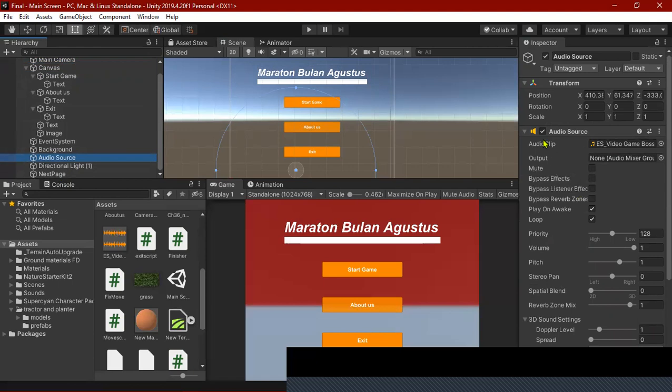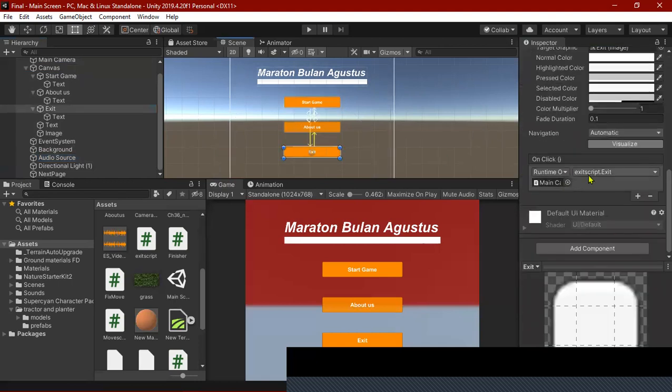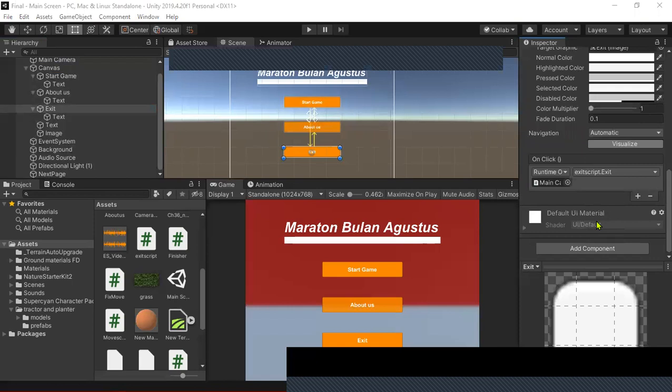The final button is the exit button. When the exit button is clicked, it will exit the game. The game would be exited, like the screen would be closed, so you would no longer be playing the game. We also have a script that we dragged to the main camera, and that script is the exit game script. So that is what I can explain about the exit button.